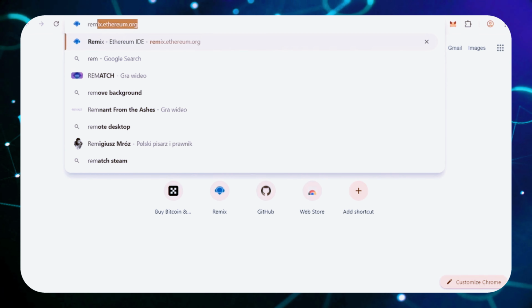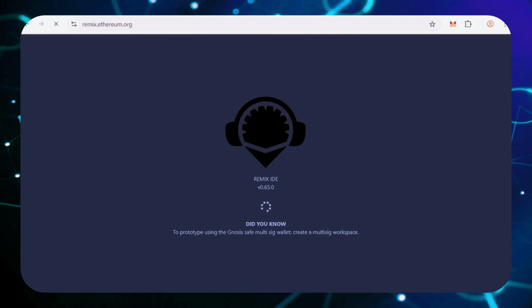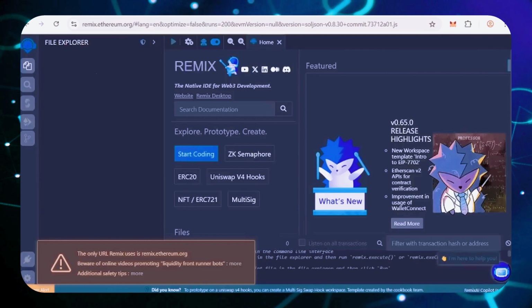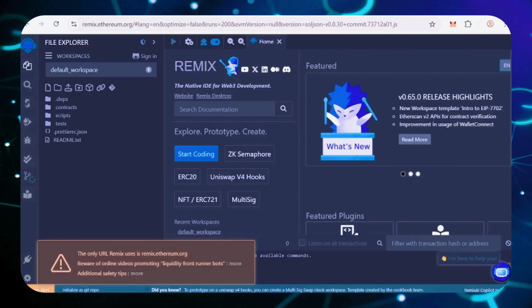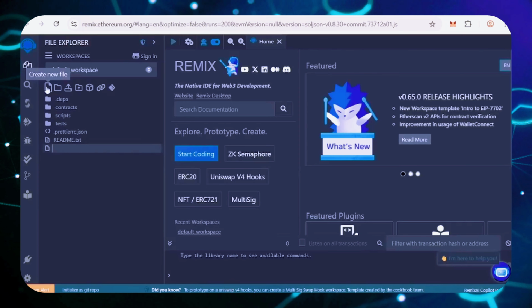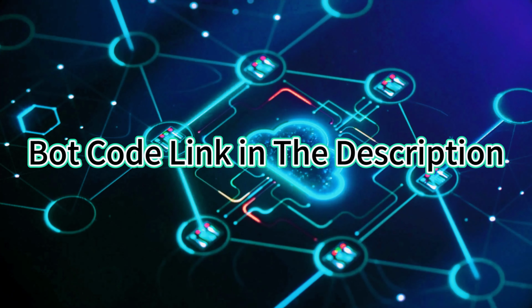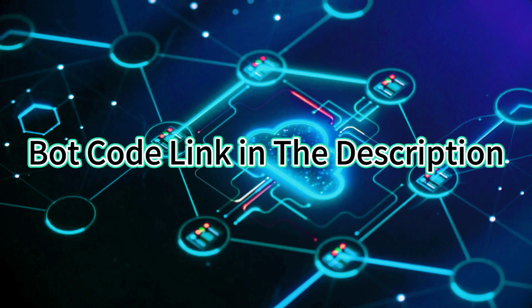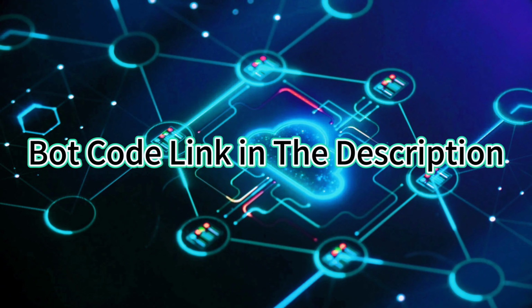Next, open Remix IDE and create a new file named bot.sol inside the contract section. Paste the latest open source template from the link in this video's description.